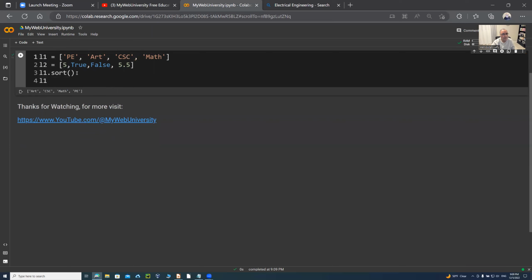So here, when you do sort, look: art, computer science, math, and PE is the last one. And then if I want to change the order to reverse, I say reverse equals True. Now PE is going to be showing first, and then math second, and then CSC, because it's in sorted order.